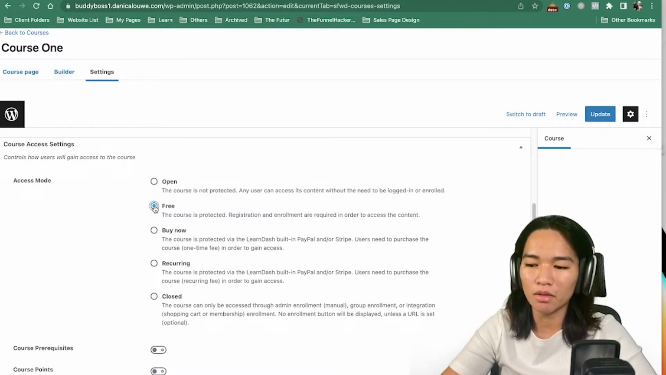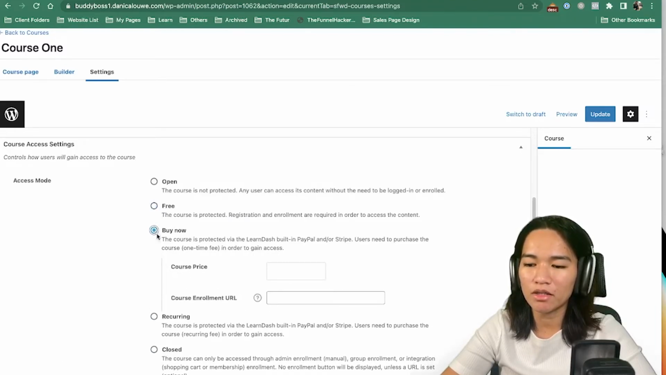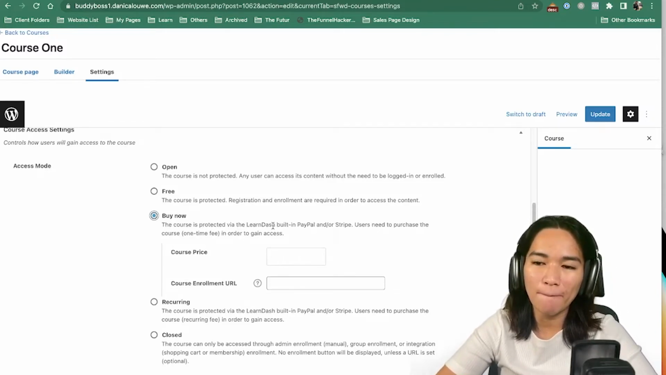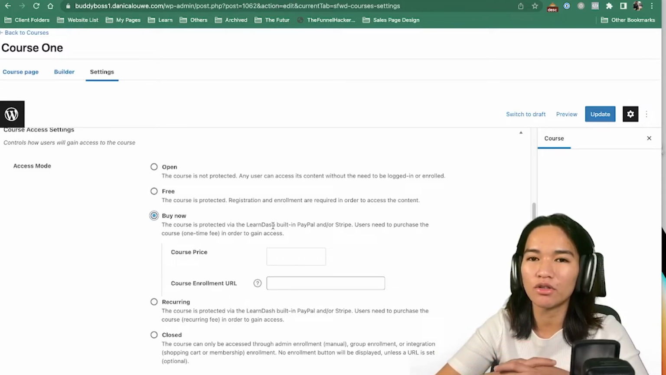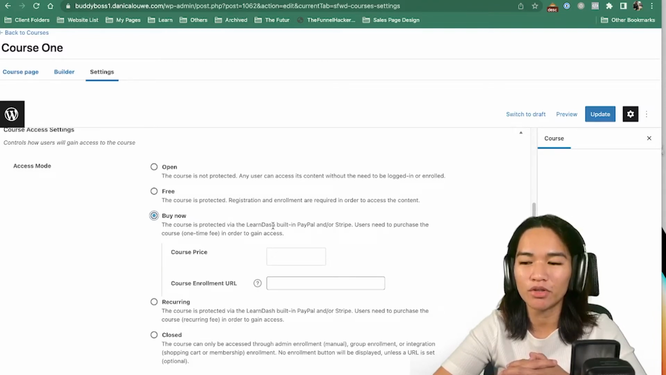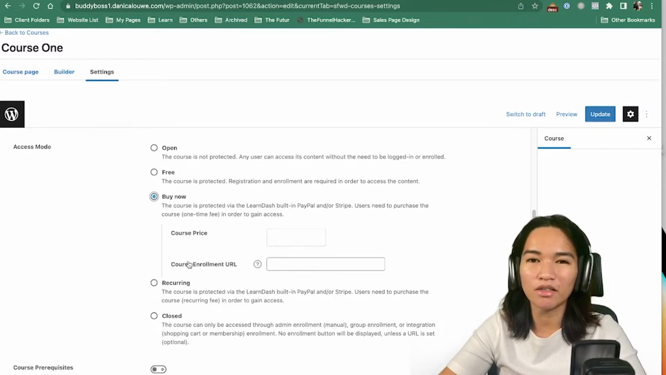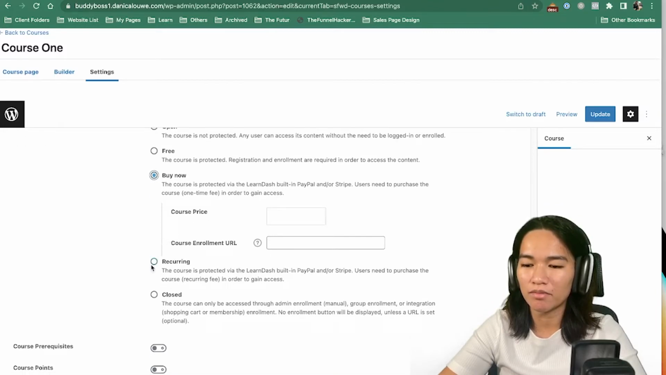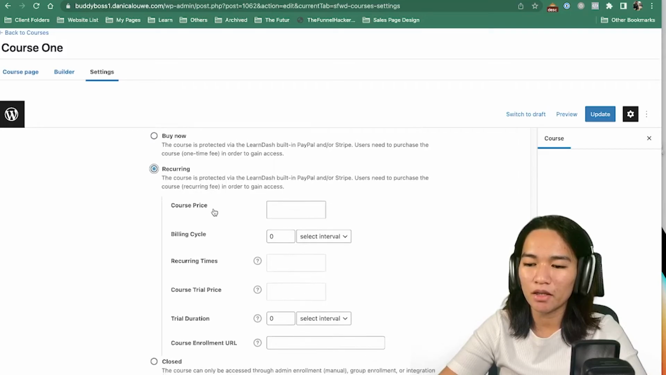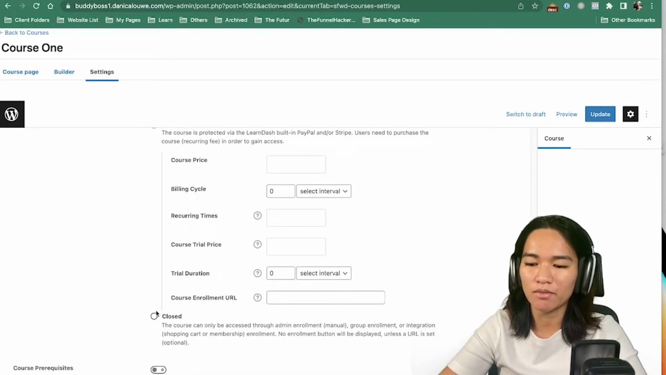So they need to be a logged in member to be able to access the course's content. Buy now is something that you need to attach to your PayPal or Stripe. LearnDash works with PayPal and Stripe, so if you are using those payment gateways and maybe you're not using WooCommerce or MemberPress that works with Stripe, then LearnDash has a direct payment gateway. I think I'm gonna create a separate video on this one because there are gonna be lots of details on that. Recurring, then again, as long as you have set up PayPal and Stripe, then you could set the recurring payments here.